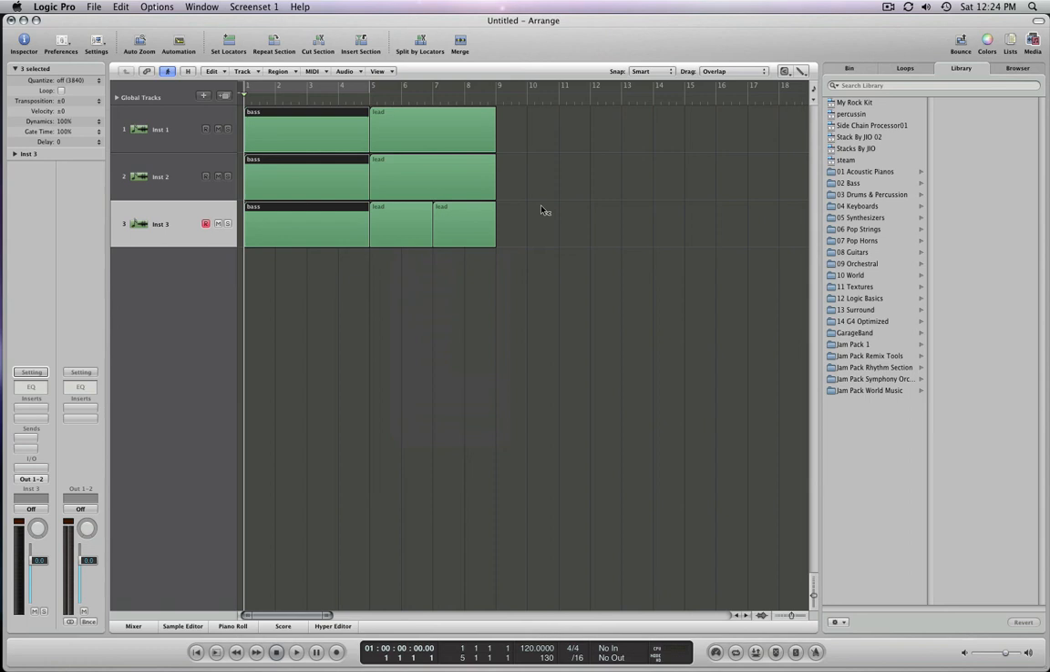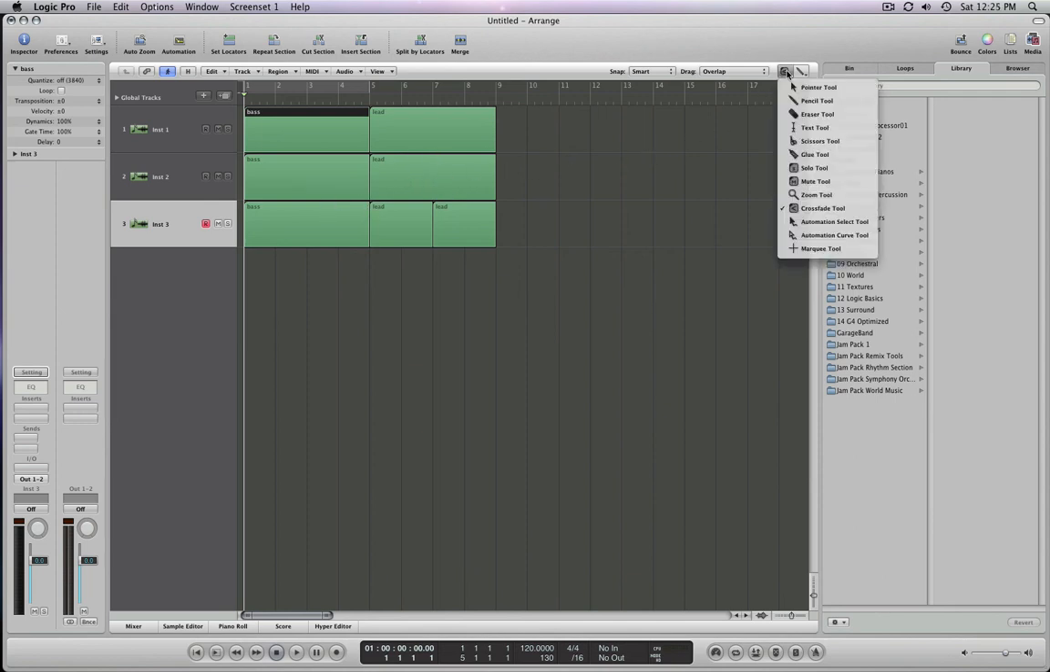Next is the crossfade tool. Essentially, if you have any piece of audio and you drag the tool over the edge of that audio, you'll get a crossfade. If you drag between 2 regions, you get an X fade between those regions. It's a very handy tool for you to simply create crossfades along the timeline.